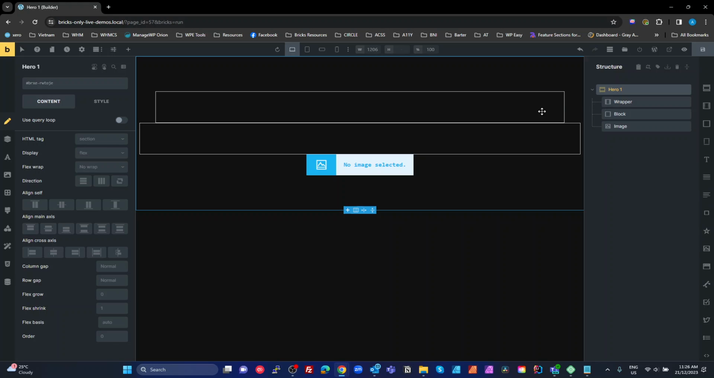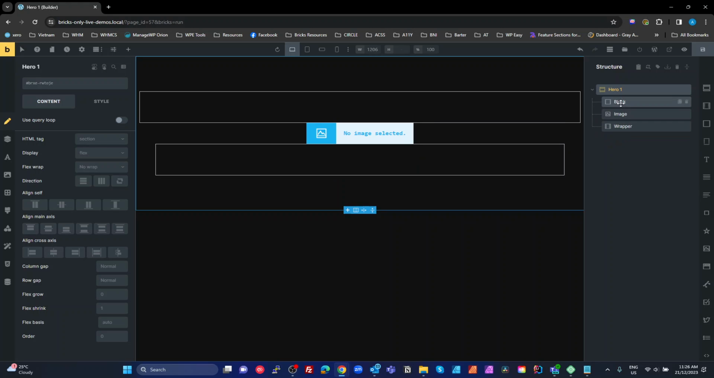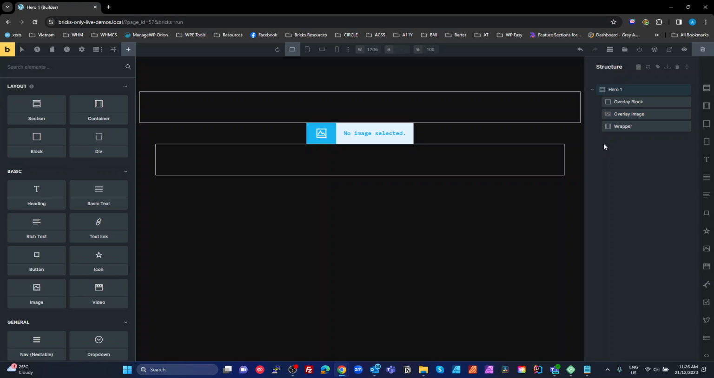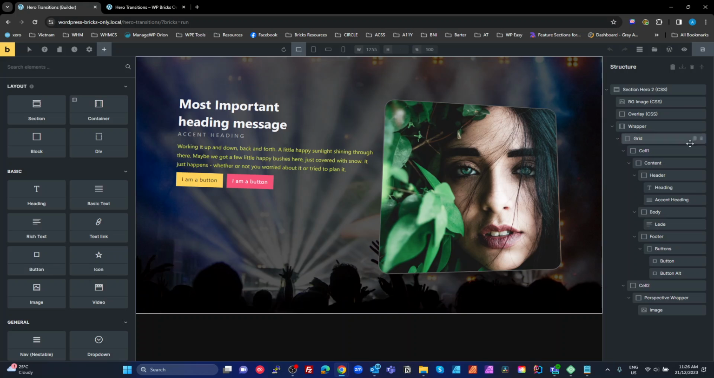How simple is that? Rather than going back through, searching on the left-hand side, pressing the plus, you just click on these down the right-hand side. Once you start using these, you wonder how you ever did it without them. Okay, so we're going to call this our overlay block. I'm going to call this our overlay image. Okay, so that's done.